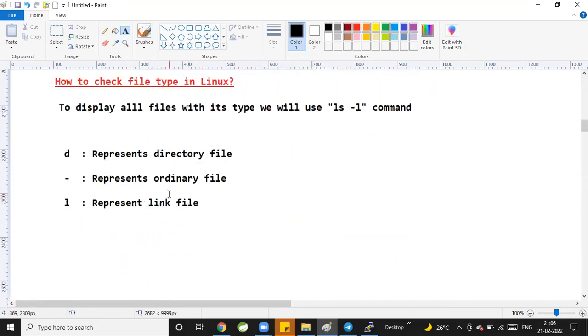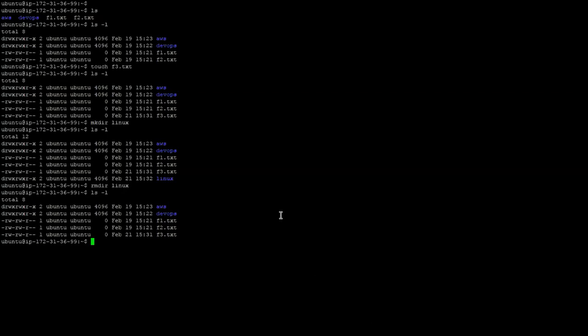Right, next one. How can we check what the type of a file is? Which type do these files belong to? The ls -l command. ls -l command.